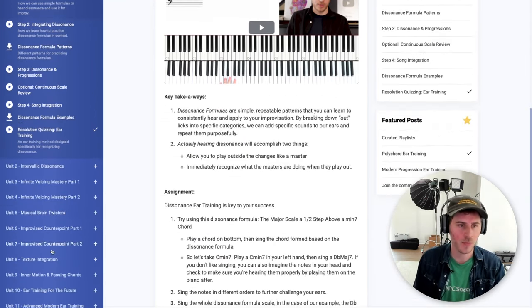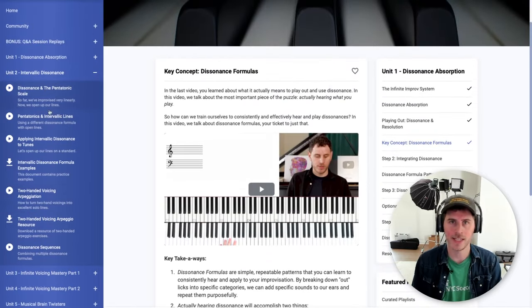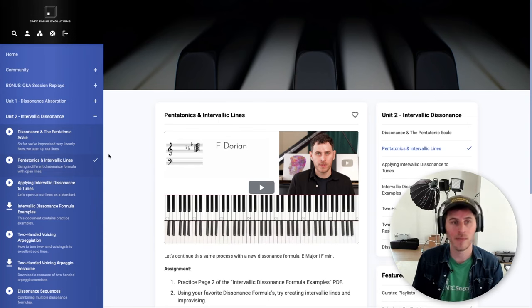So unit one and unit two are working directly on these dissonance concepts. But of course, built in is a lot of application. So we might try this with pentatonic lines as opposed to simply chromatic lines.